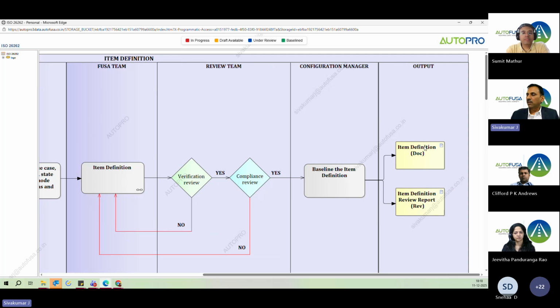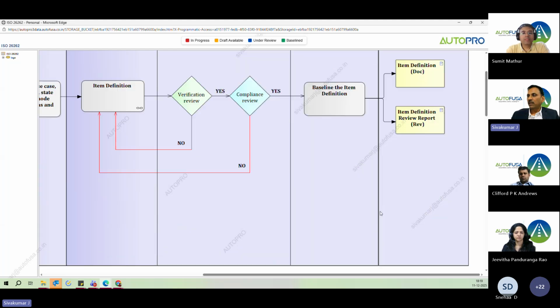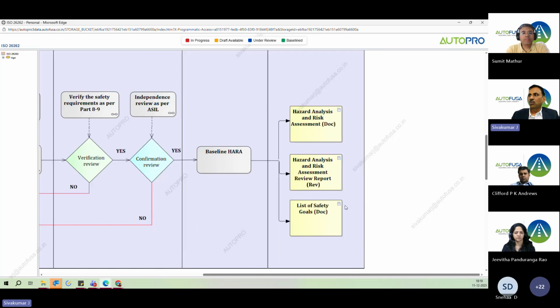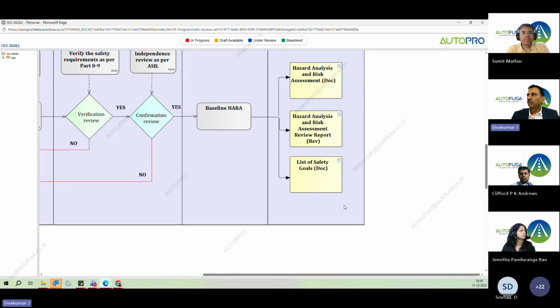For example, currently, if you look here, item definition and its review report. The moment you click here, there is a pop-up. You can see it is an empty pop-up. There is no data currently available because the task is not assigned to anyone here. Similarly, for all the processes, it would be like this, right? So currently, this is what it looks like.